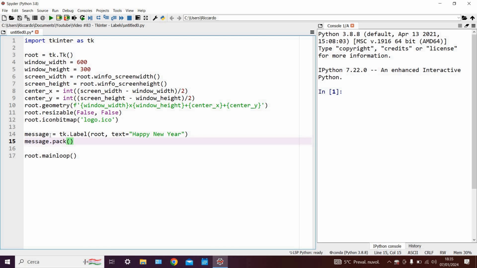For this reason, just like with the root window, we need the main loop command to display it on the screen. For labels, we need to use the pack command. We will look at this command in greater detail in an upcoming episode, but for the moment suffice it to say that the pack command is what allows labels, buttons and other interface items to be properly displayed on the screen.